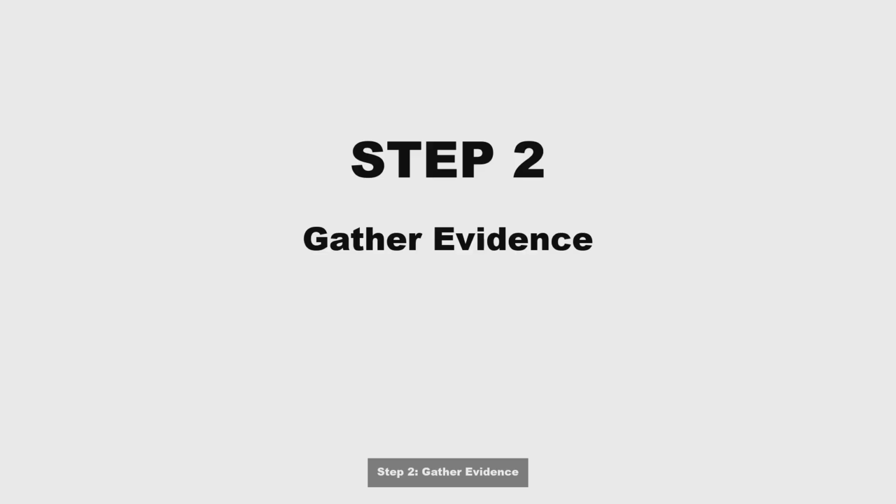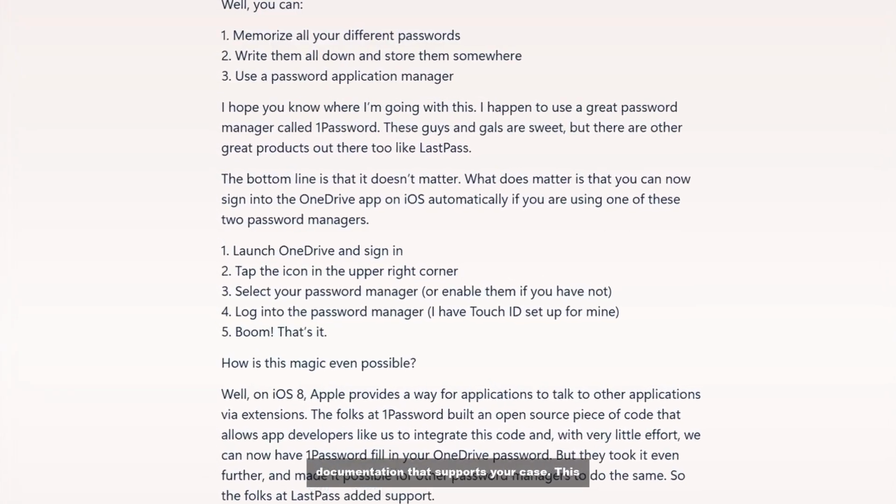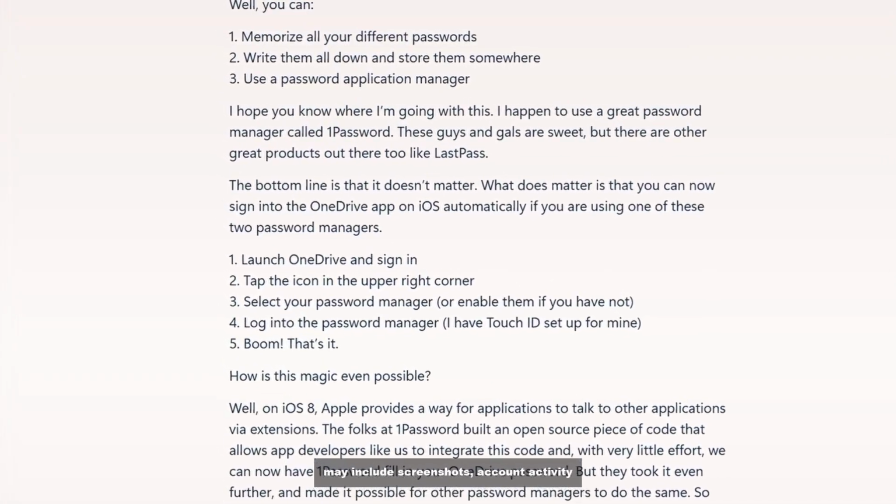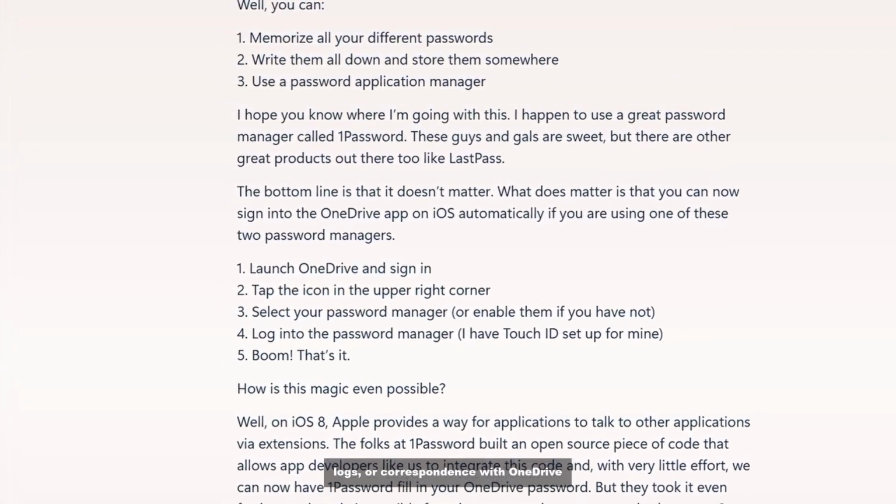Step 2. Gather evidence. Collect any relevant information or documentation that supports your case. This may include screenshots, account activity logs, or correspondence with OneDrive support.